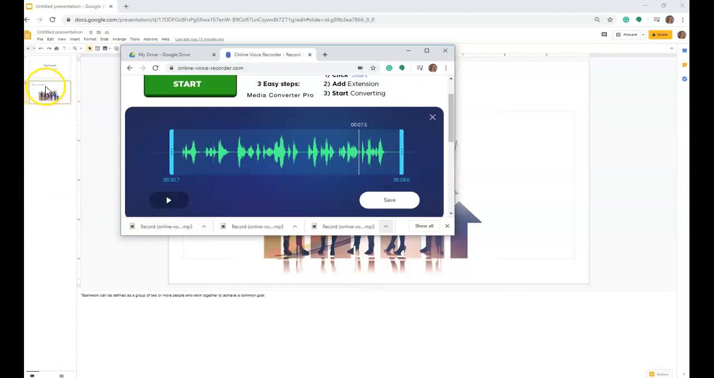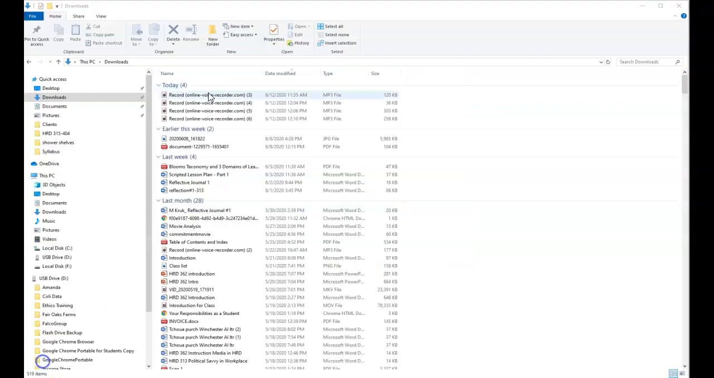And since this is my slide number 2, I'm going to rename it to slide 2. If you have multiple slides in your presentation that you're recording, it's a good idea to identify them so that later when you're actually bringing them into the presentation, it'll be easier to know which ones go to which slide. So I'm going to go to my download folder. And you can see I had some other recordings today, but I know this is the most recent. So I'm going to rename this one to slide 2.